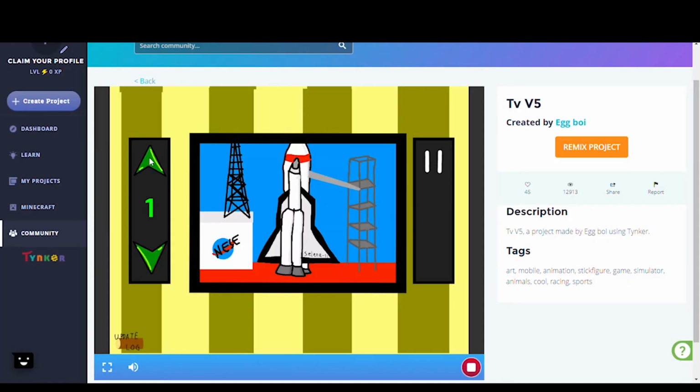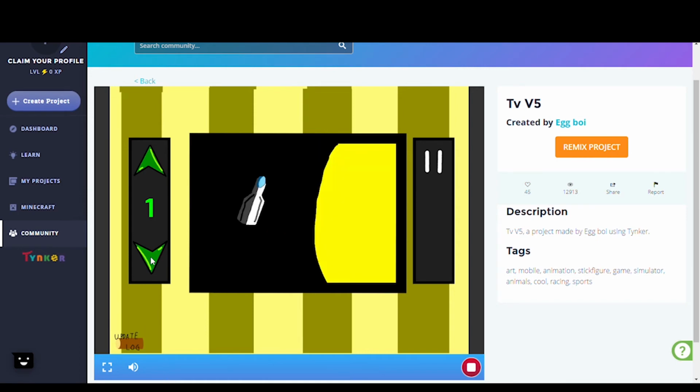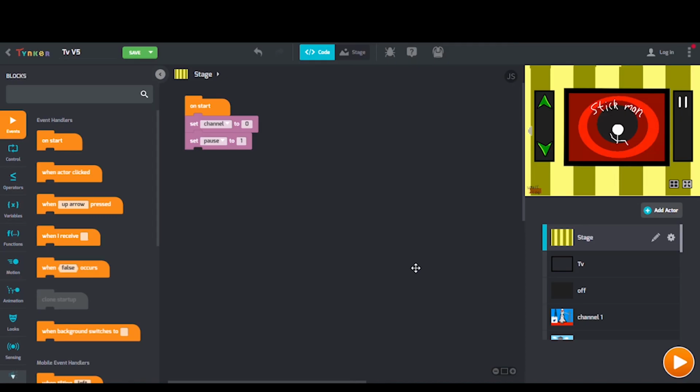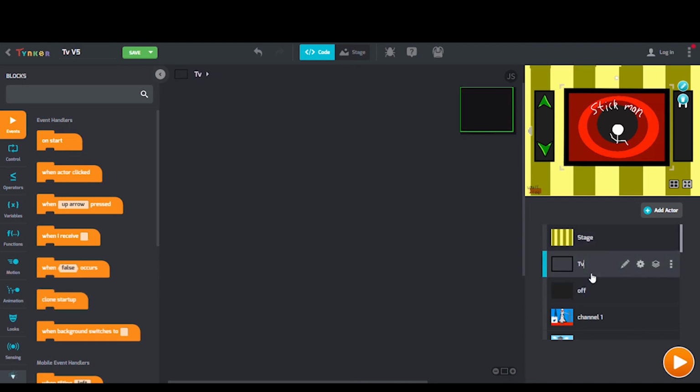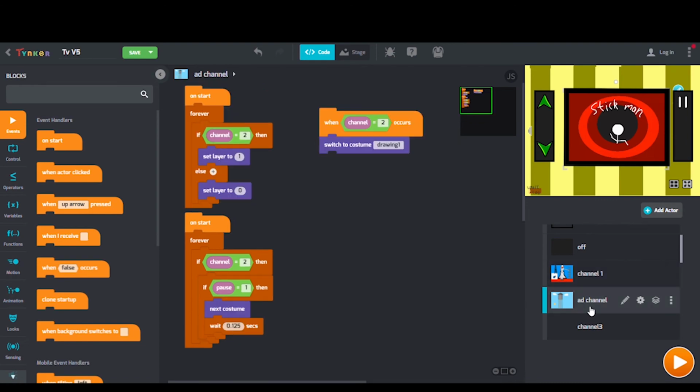Lastly, we have TVV5 by Eggboy. Looking at Eggboy's code, we can see some set blocks, switch to costume blocks, and if then and set layer blocks too. Relax and flip through some channels on this cool TV.